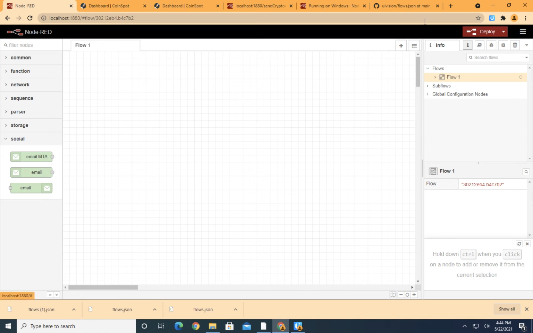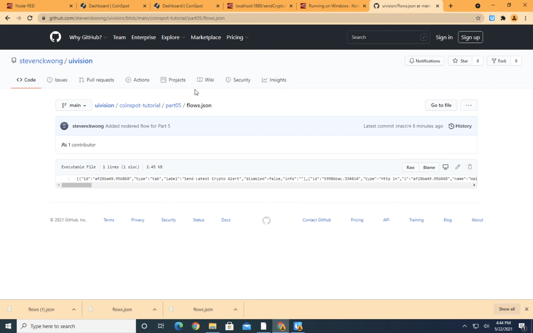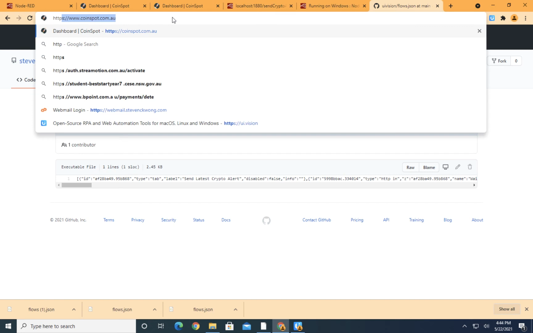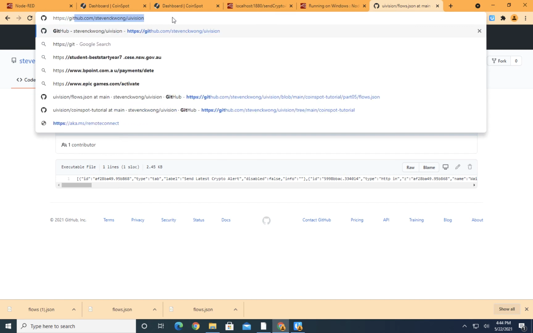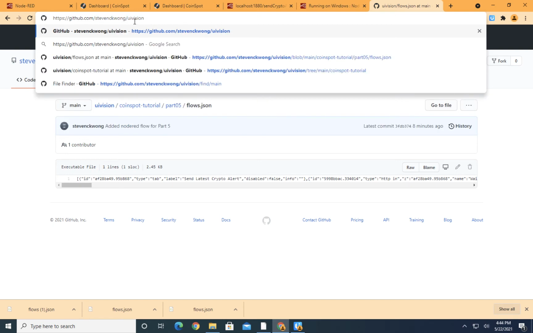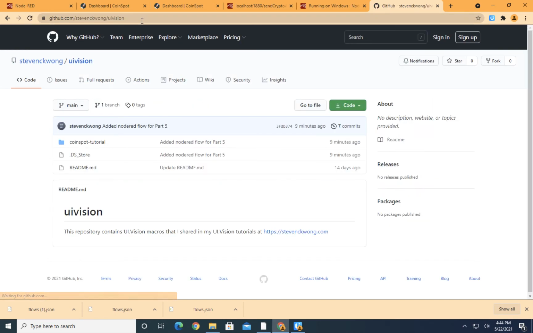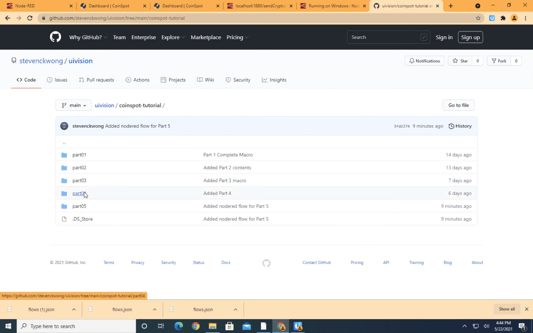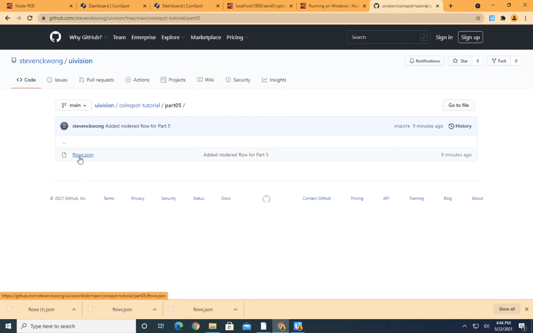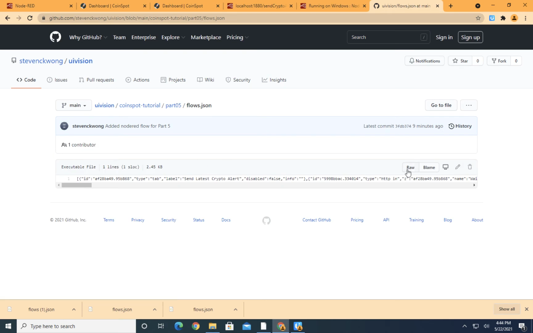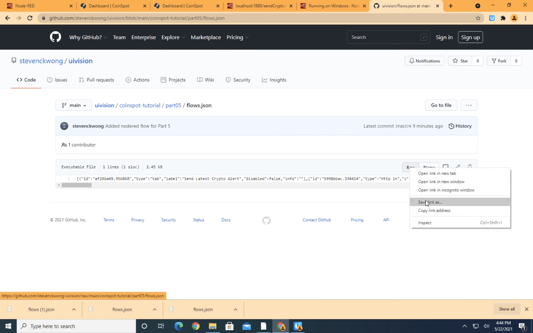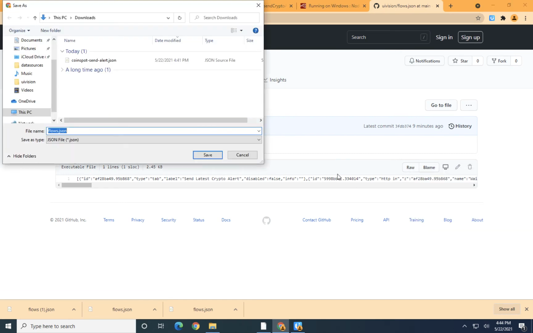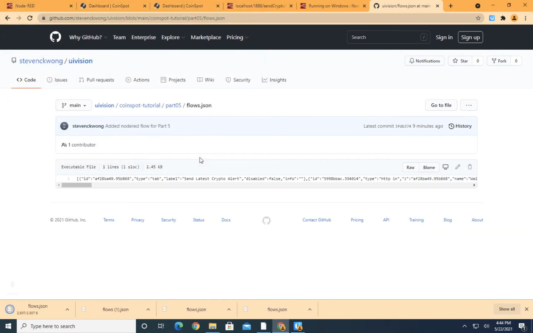So next, we want to go to my repository on GitHub, where you can download the Node-RED flow that I've already crafted. So go to that URL that you see there on the screen. And once you're there, navigate into the CoinSpot tutorial part 5, and there is a flows.json file. Open that up, right click on the raw button and save that file. What this will do is download that Node-RED flow that I've already created for you, so that you don't have to build it from scratch.